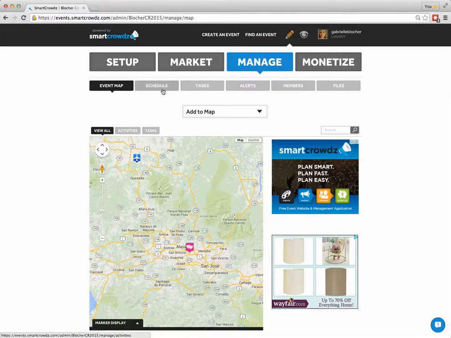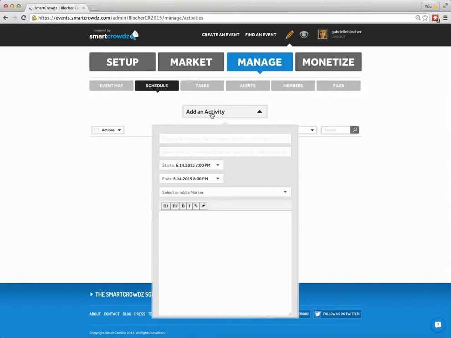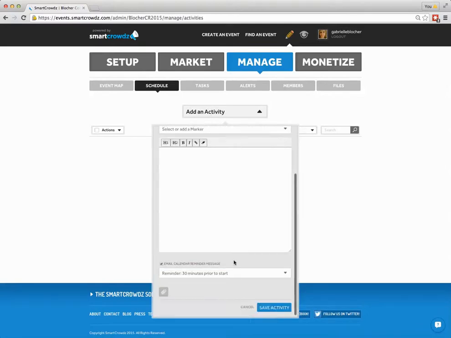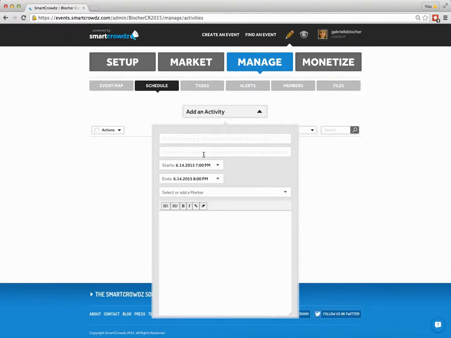Next, let's add a couple of activities to the schedule. Similarly, just select this action box here in the middle of the screen, enter your information, and then save at the bottom of the pop-up. Note that activities can be given headlines. Things like speaker names and teams competing in sporting events are common. Descriptions here. They can have files attached to them. And they can be linked to map markers so people can find where they are.